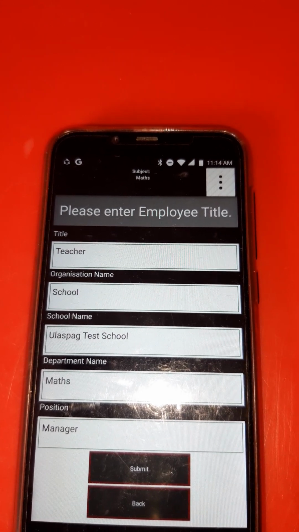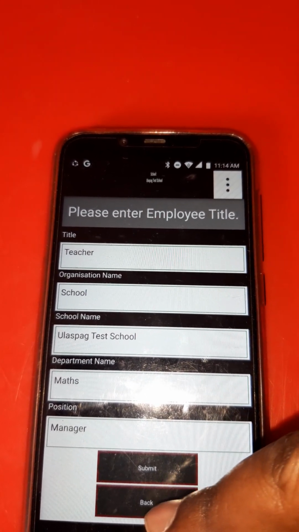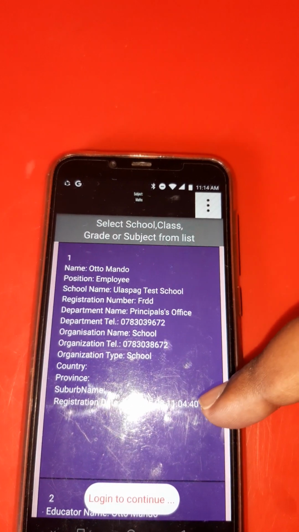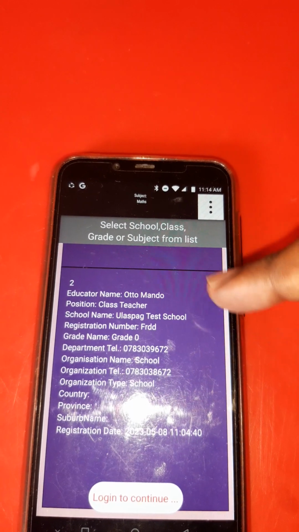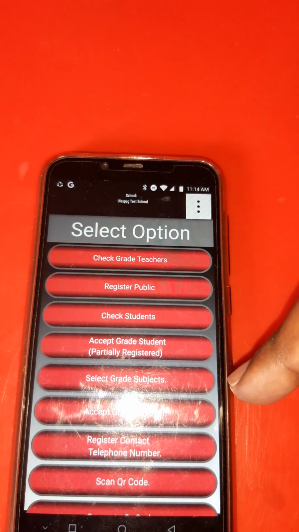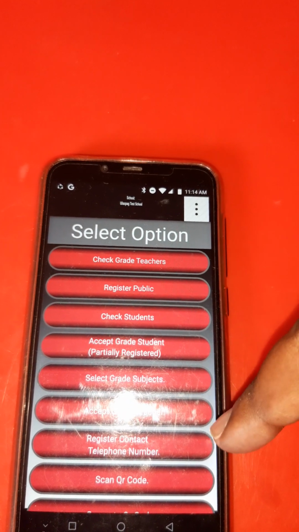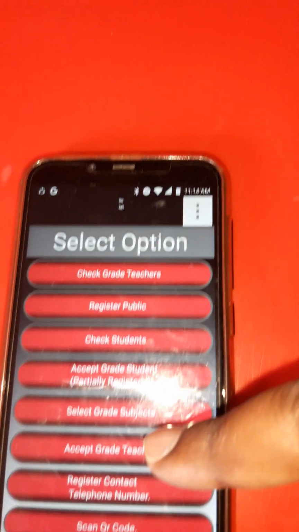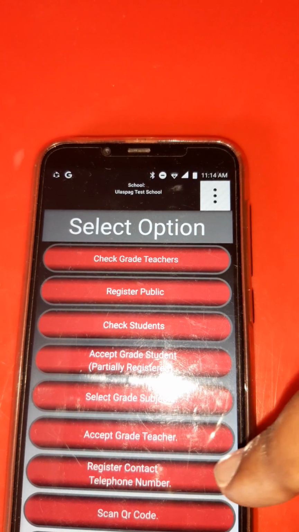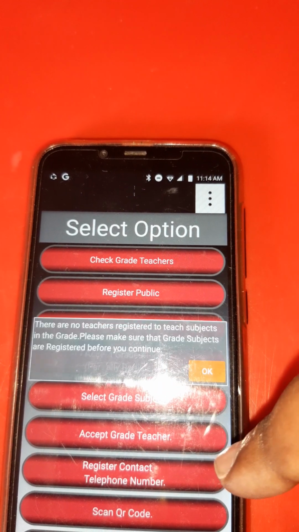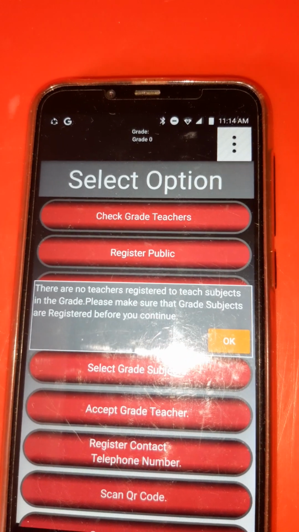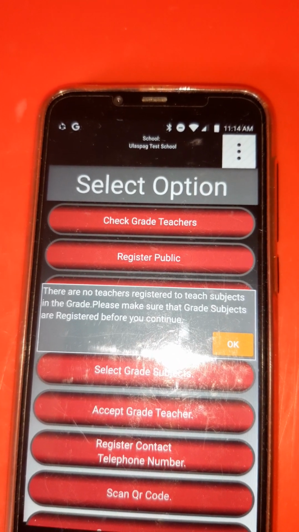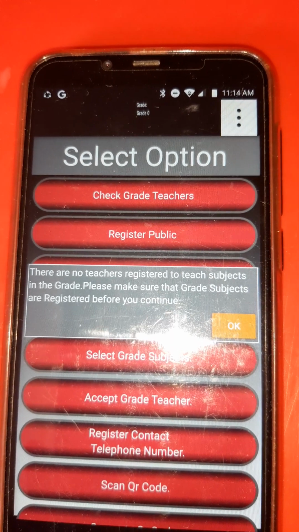In this case, I'm still the class teacher, so I go to the drop-down menu again, change business menu, and then I select the class teacher account. In this case, is this one. Title, class teacher. After selecting the class teacher account, I say the class teacher must accept me as a grade teacher. And then when the class teacher selects accept grade teacher, there's a message that says there are no teachers registered to teach the subject in the grade. Please make sure that the grade subjects are registered before you continue.